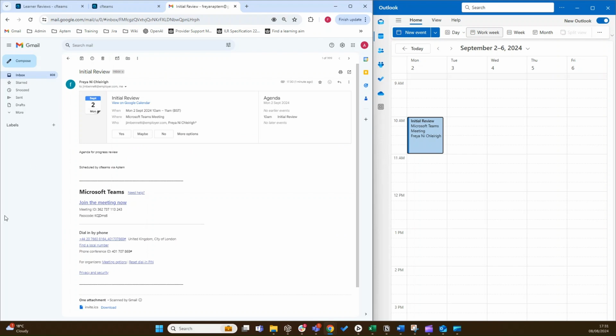So Teams sends this email out. This comes from Teams. It doesn't come from Aptem. This is just Teams standard behavior that they invite the attendees via email. So we can see that my learner, who's this account, is invited. We've got the agenda here. They can add it to their Google Calendar if they want to as well. And then the employer is invited and they will see the exact same email as well.